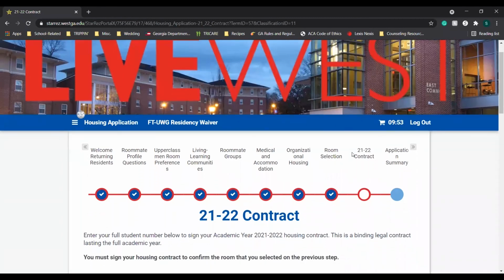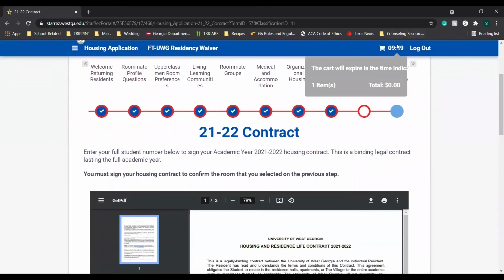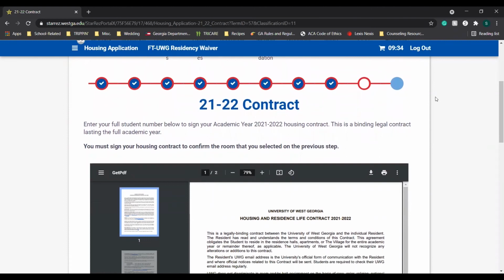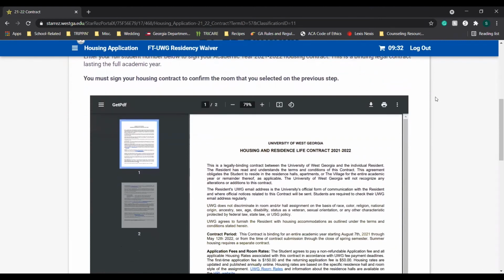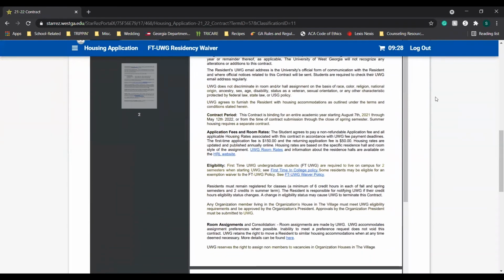On the 2021-2022 contract page, you will notice that there is a timer at the top of the page. If you hover over it, it shows that your cart will expire in that time, meaning your selected room will have to be reselected. The 2021-2022 contract is a PDF that is 2 pages long. It is embedded in this page.